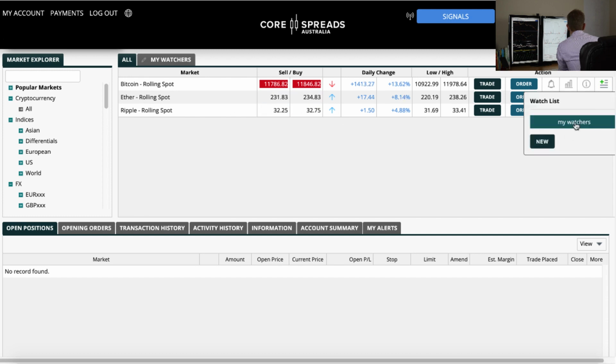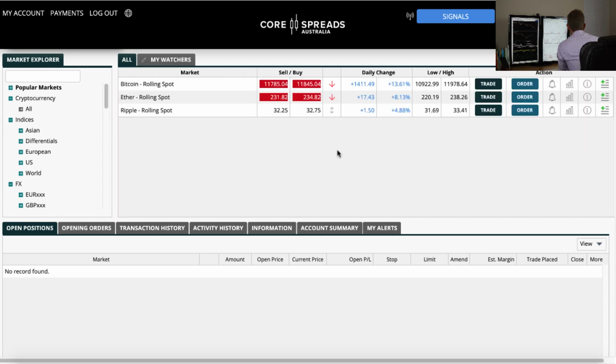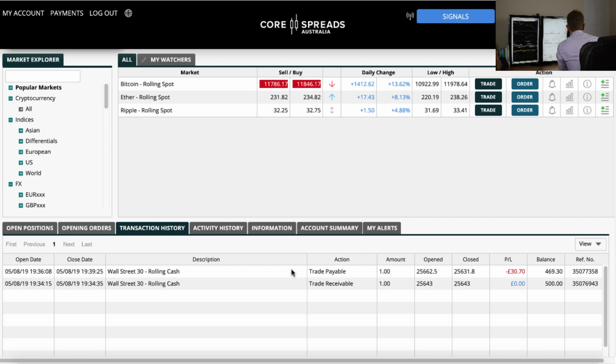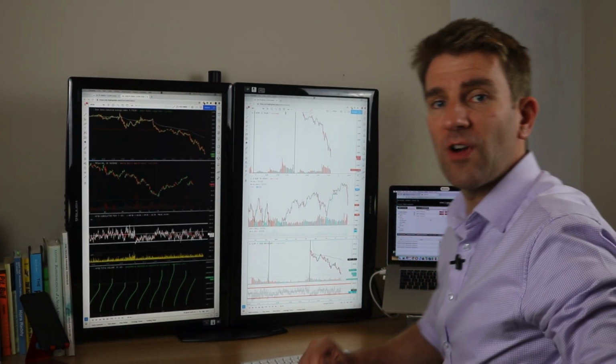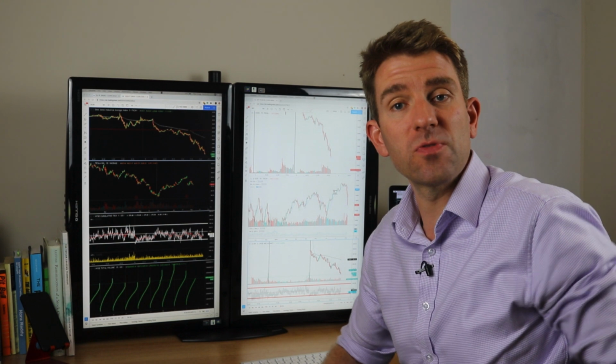So you can see, guys, it's a very simple platform to navigate. You can see my transaction history here. We messed around and put a few live orders in. There's activity history as well, so you can see the price. You've got a kind of audit trail, etc. So that is the CoreTrader 2 platform by CoreSpreads Australia.